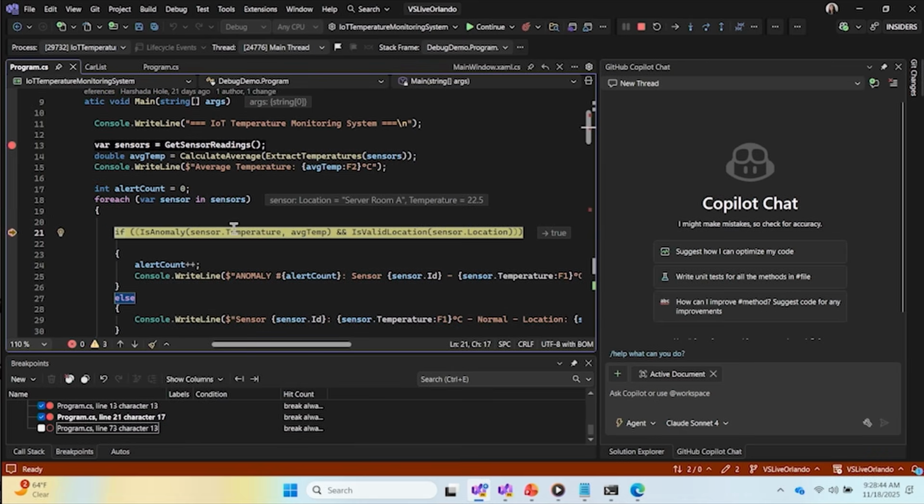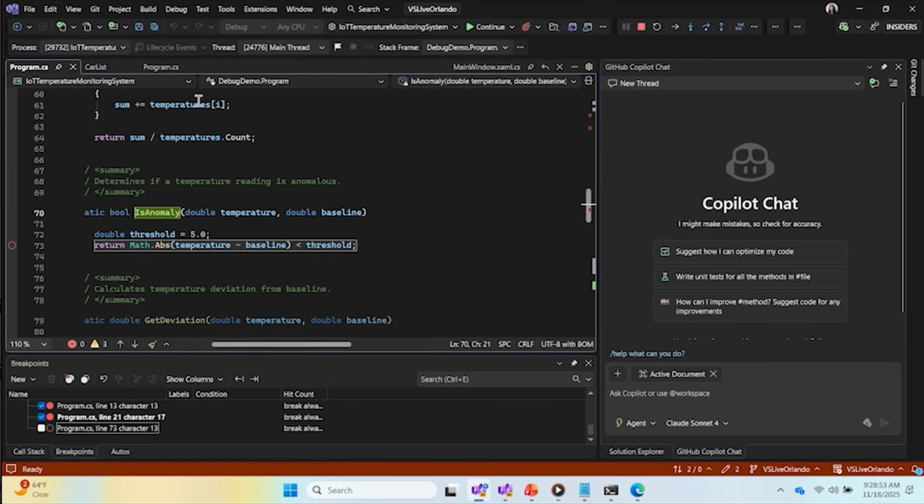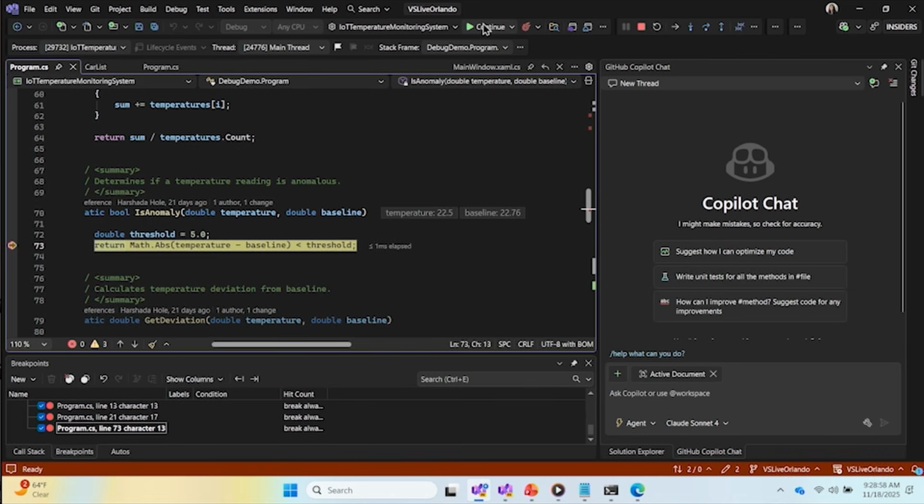That means something is going wrong either in the isAnomaly function or isLocation. I'm going to start my investigation with this isAnomaly. Just going to go to the definition here. I'm going to enable my breakpoint here. Continuing my debugging, one more thing I wanted to show you is that you can also see the inline values for your function parameters. Again, we were able to see that this particular isAnomaly has the value of the temperature and the baseline. Again, a super handy way to see your data while you're debugging.